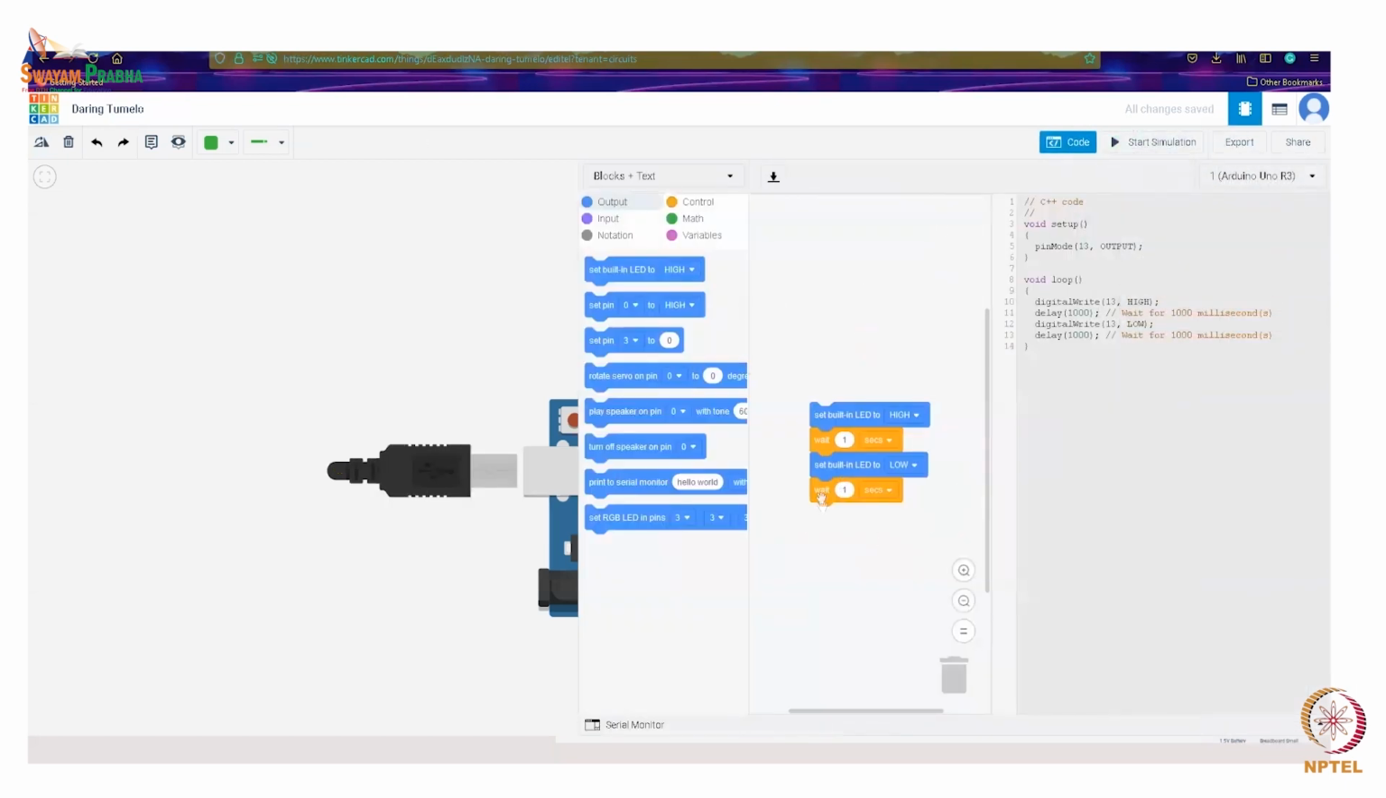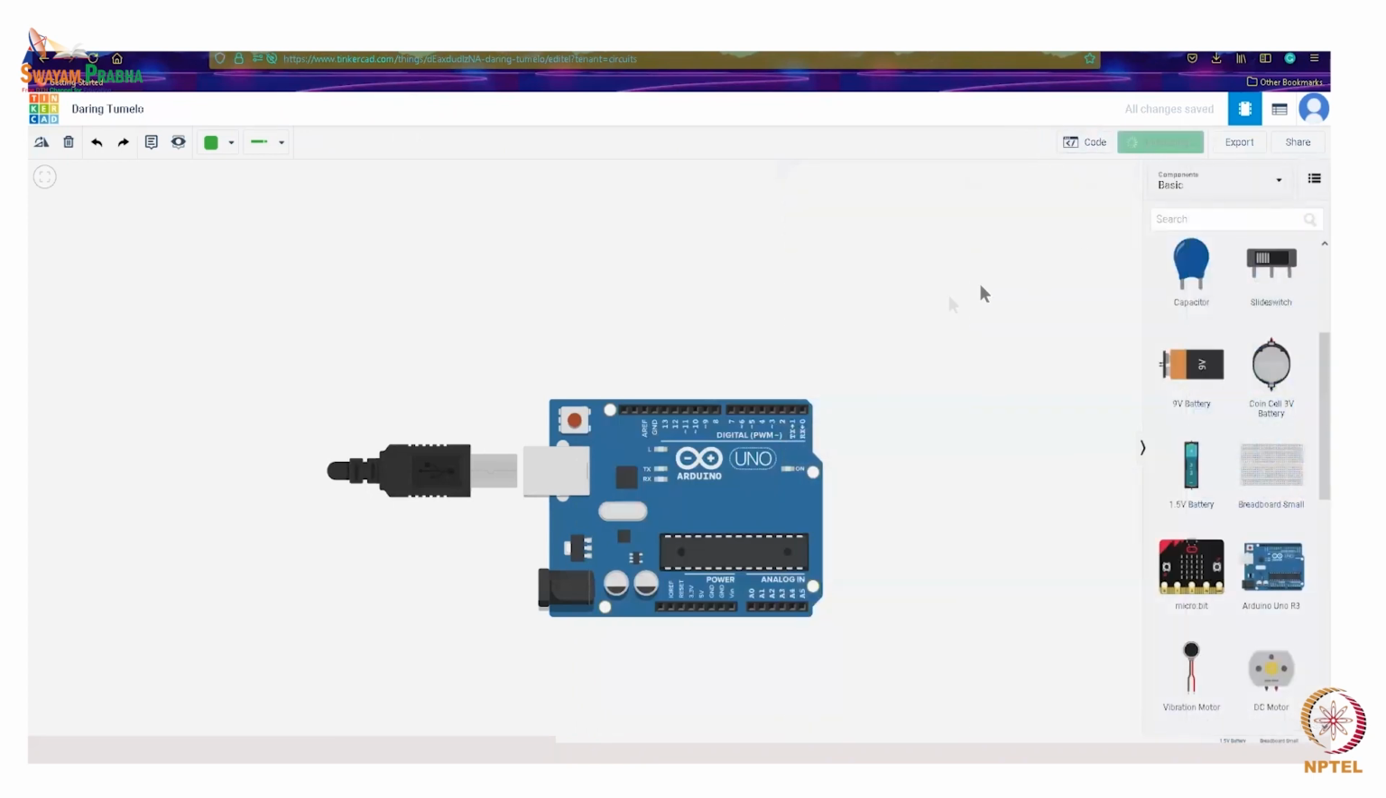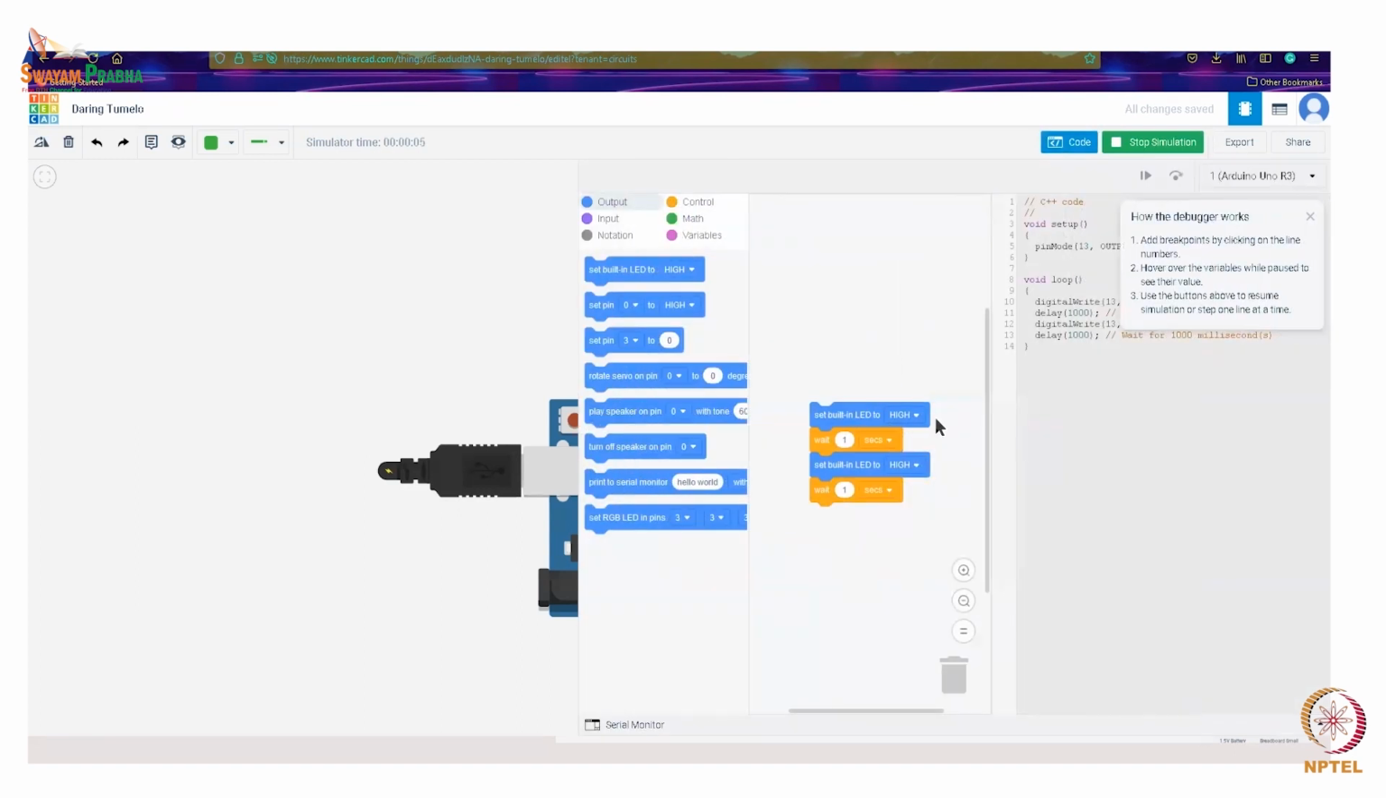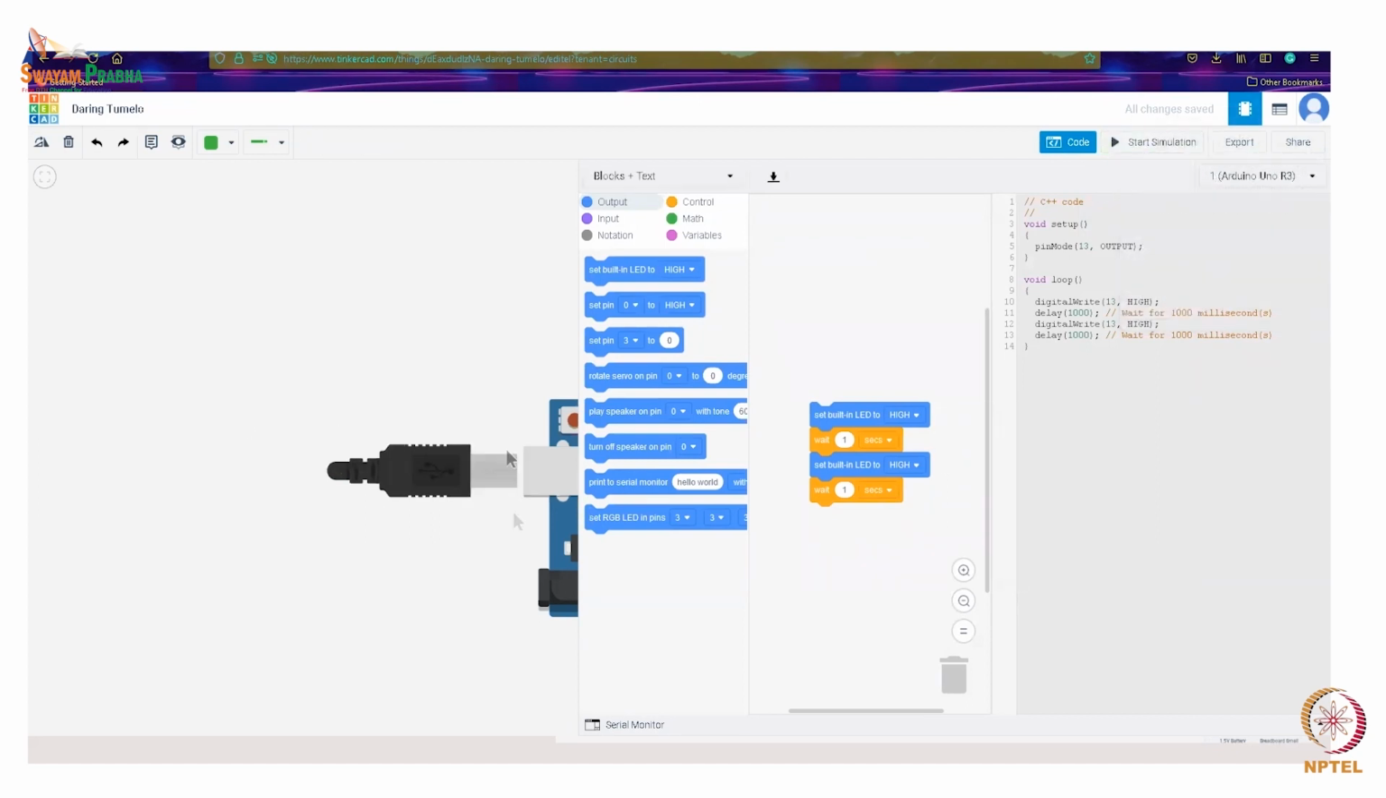Now, say suppose we modify a few things. Say we just made it high and just left it. Then it will be just continuously on, because both the states are continuously set to high, and the LED is never set to low. So this is one basic example.